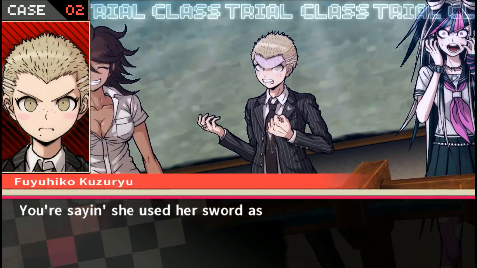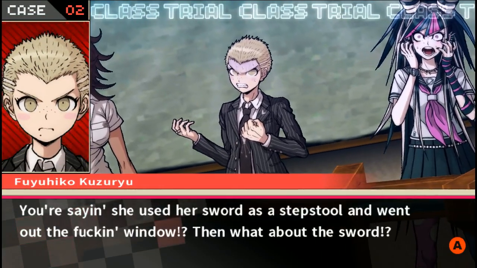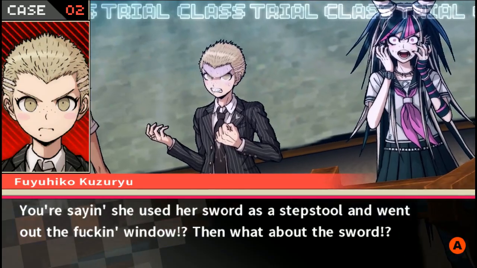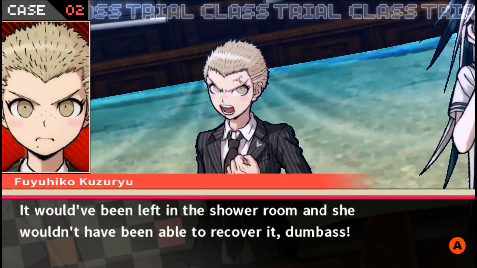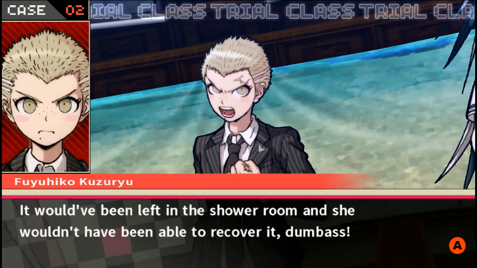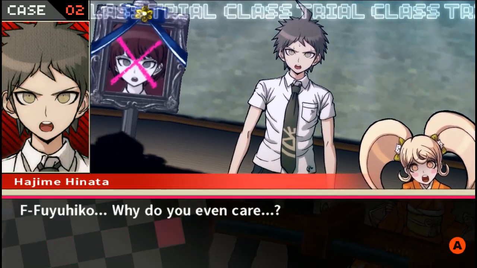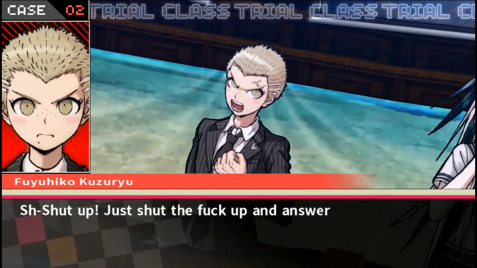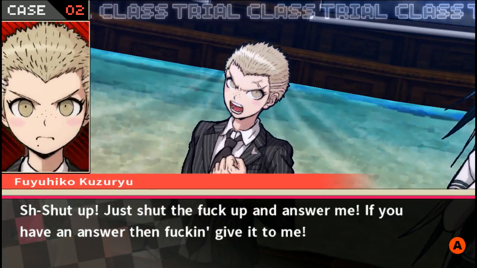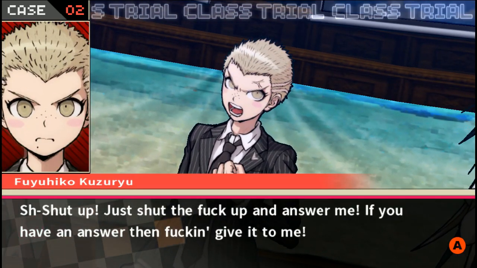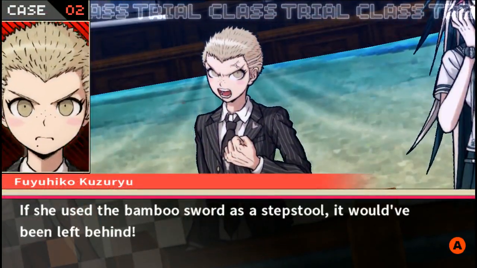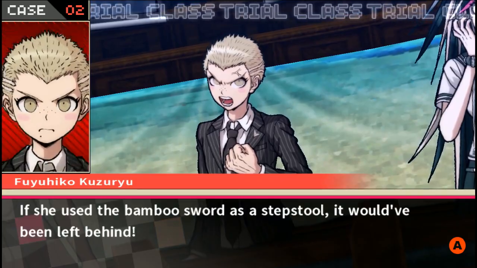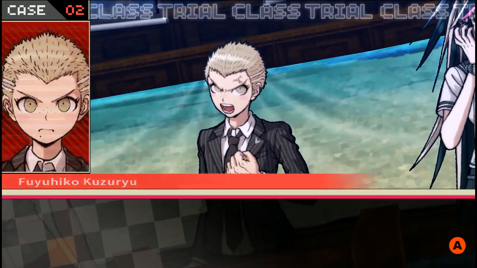Oh, you're saying she used her sword as a step stool and went out the fucking window? Then what about the sword? It would have been left in the shower room and she wouldn't have been able to recover it, dumbass! Fuyuhiko, why do you even care? Shut up! Just shut the fuck up and answer me! If you have an answer, then fucking give it to me! If she used the bamboo sword as a step stool, it would have been left behind!